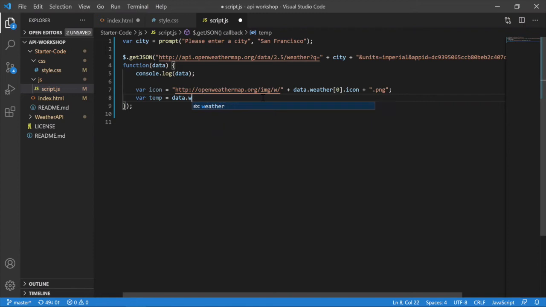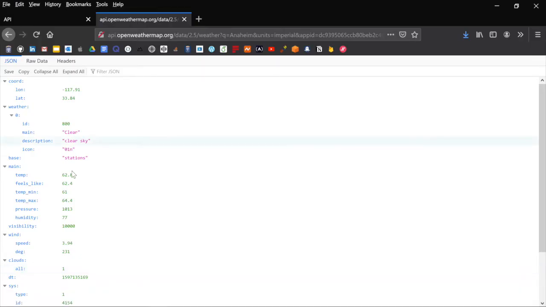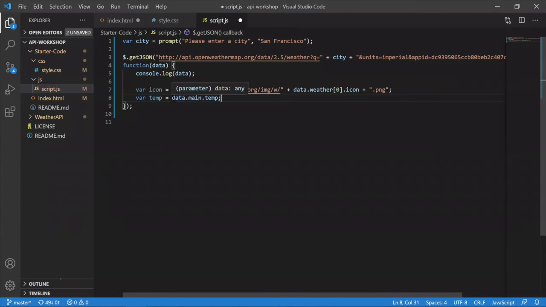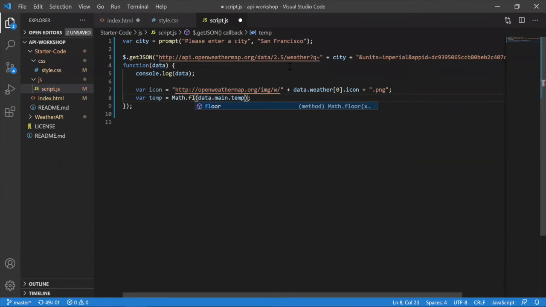Actually, I'm sorry, data.main.temp. Now it's going to print out, if we use Anaheim for example, 62.89. Normally, you don't see a decimal point in weather applications, so we're going to provide a rounded number. In JavaScript, there are two ways to do it. One is the Math.floor function. Math.floor basically rounds the number down.